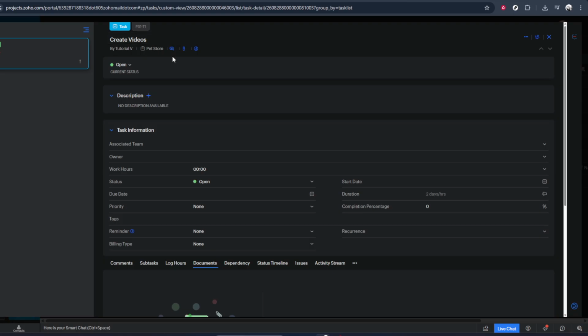Next, from the tasks list, select the specific task you want to attach a file to. You can do this by clicking on the task name itself. This will open the task details panel or page depending on your layout. Take a moment here to make sure you've opened the correct task, especially if you have several with similar names. Attaching files to the right task will help your teammates find exactly what they need later.